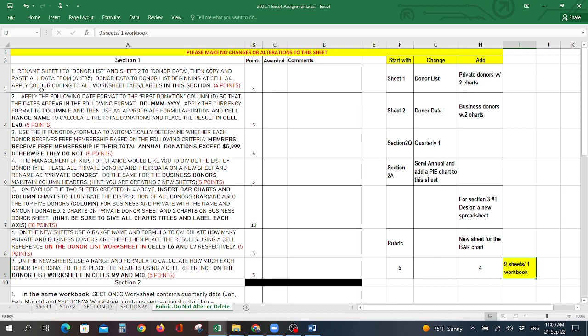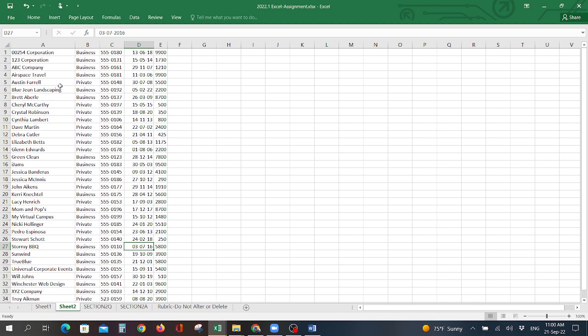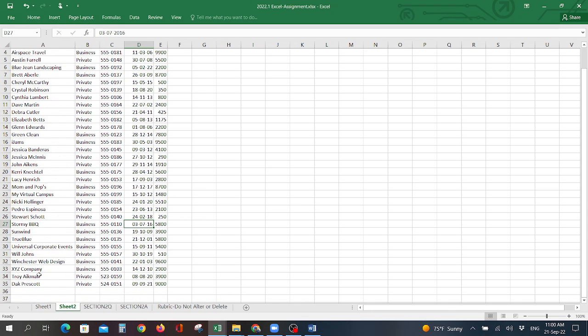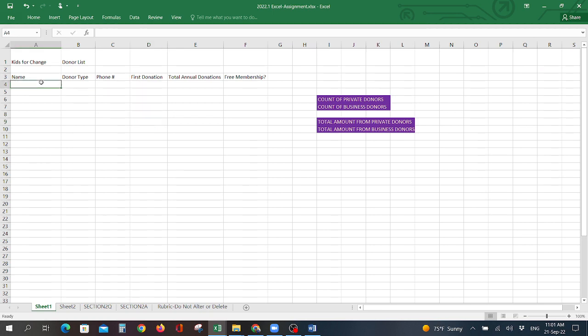Then you will copy and paste all of the data from A1 to E35, which is here. It starts here, A1 goes down to E35, which is basically these 5 columns and those 35 rows. You're going to copy all of that data and put it in the other sheet, now called the donor list sheet, and you will start at A4. So you're going to start it right here.